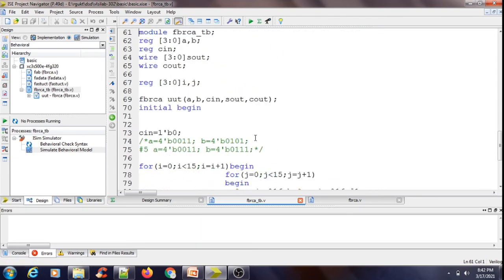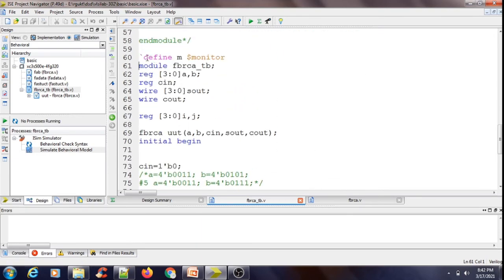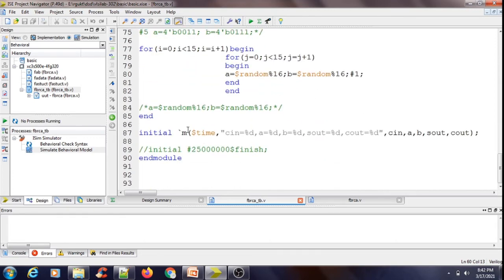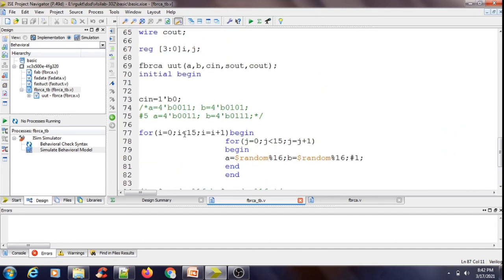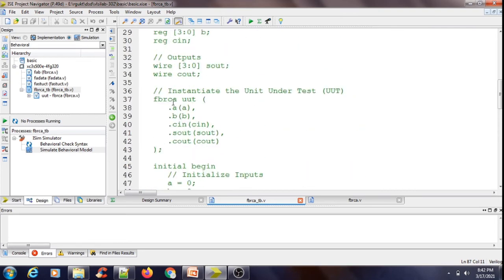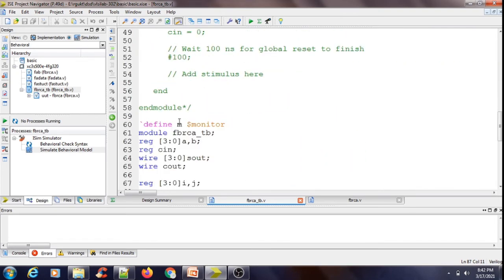I have used here `define, which you are going to call a compiler directive. So `define m $monitor. What is the purpose of `define? Whenever m occurs in your program, it is replaced with $monitor. As you can see, m occurred here, so m is replaced with $monitor. So the text macro: m is the macro name, and the text of the macro is this one.